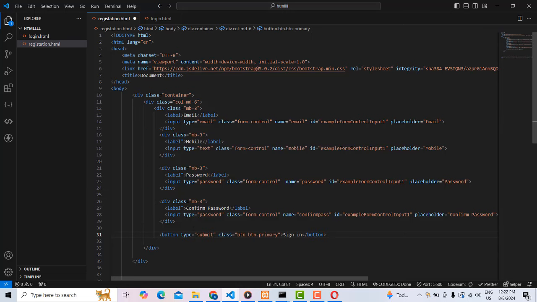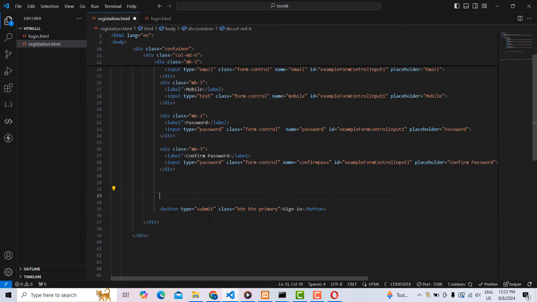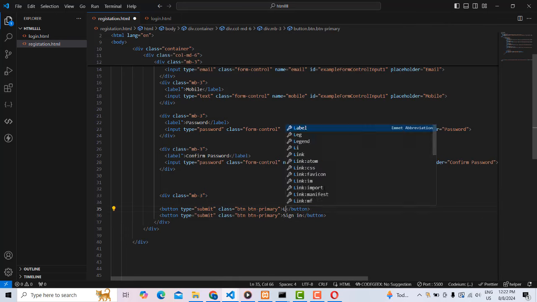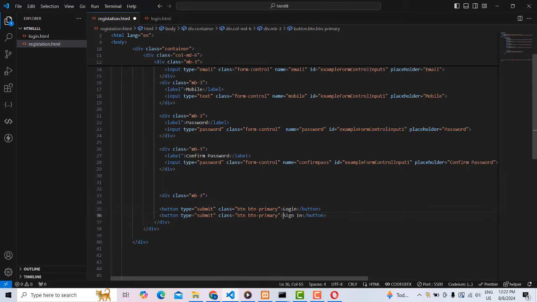So the button also we have to write here. Here div. This div. Okay. Submit button. Sign in button. Here write login. Sign in. Login. Register. There are two buttons. Okay, I just put in the login and registration.